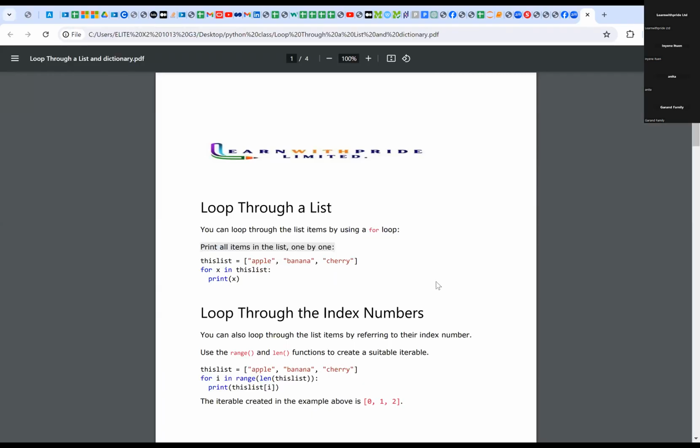Okay, can you see my screen? Yes. So I said you can loop through the list items by using a for loop. What is the meaning of loop? Looping means you're printing the elements one by one. And there are two basic ways of doing that. You can either use a while loop or a for loop.